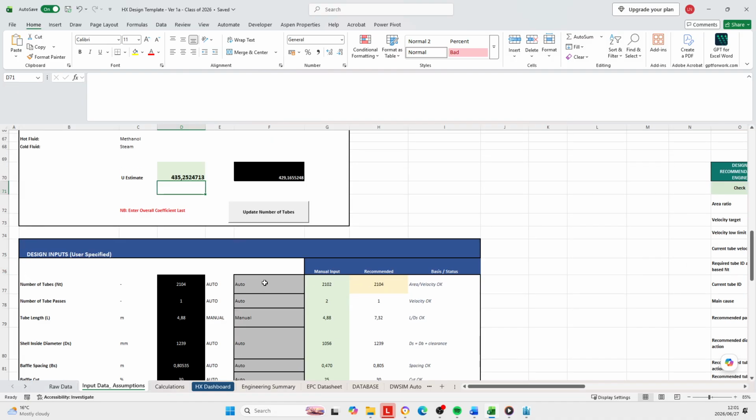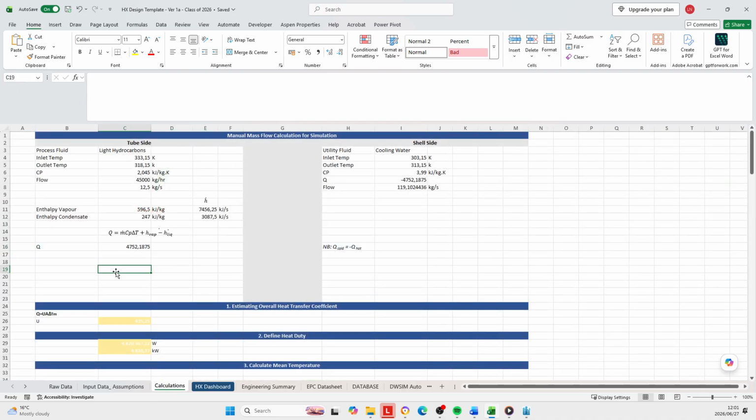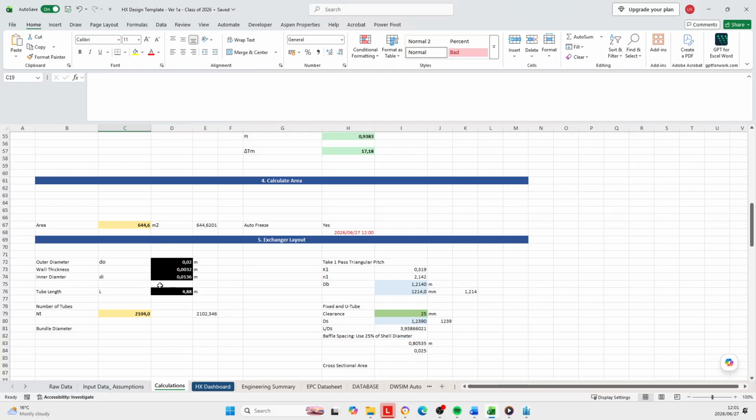Again, number of tubes, you have an option of doing it auto or doing it manual. Manual means you'll have to do the calculation, and you will have to come here and select. So the auto value is this one here, the 214. So it does the calculation here. As you can see, the last time the calculation was done was today at 12 o'clock. Right, so it is on auto.